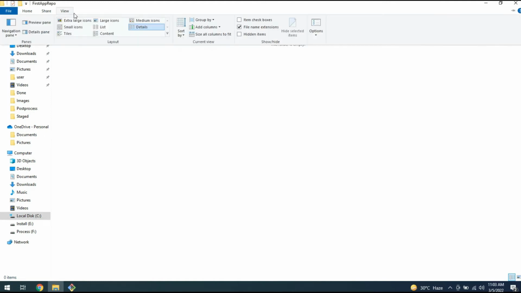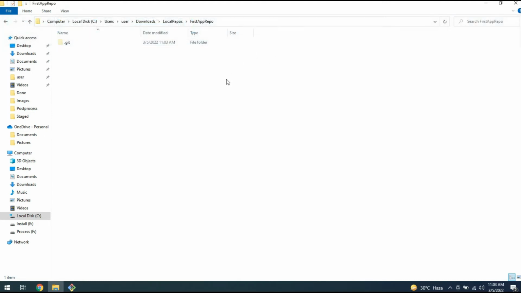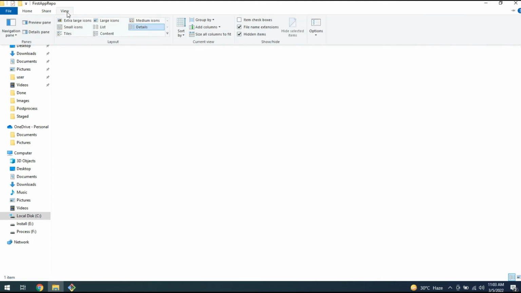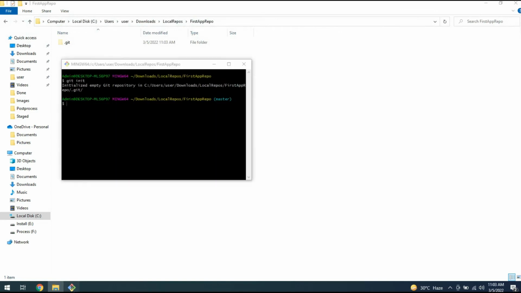If you want to see, a hidden item will be created. There is a .git. It means that it is a Git repository. If you don't see it, check this hidden items checkbox, then you can see that. Now, if you want to see the status, we can type git status. Yeah. So there is nothing here.